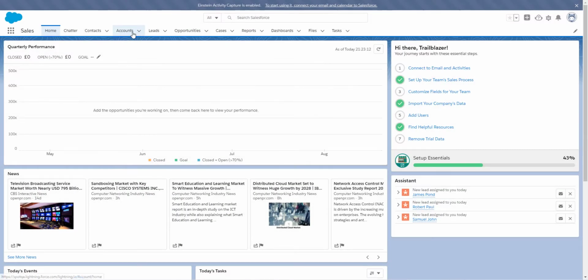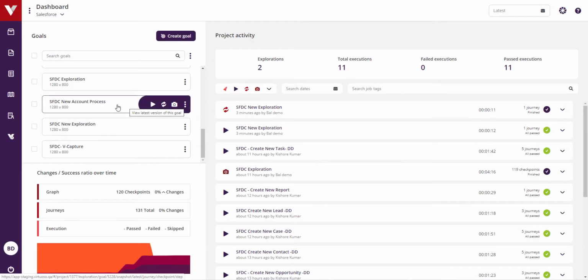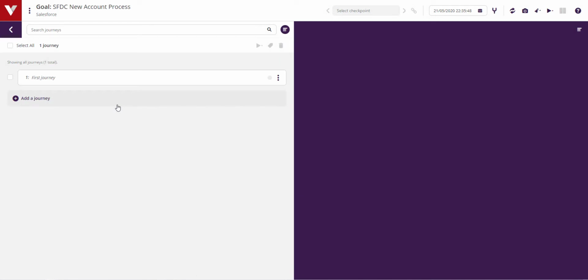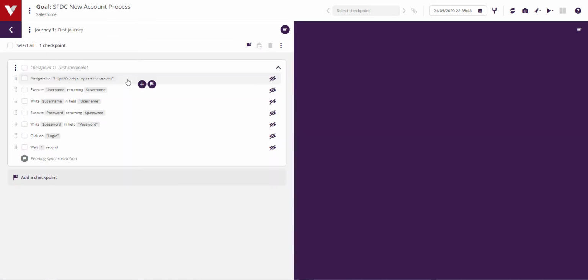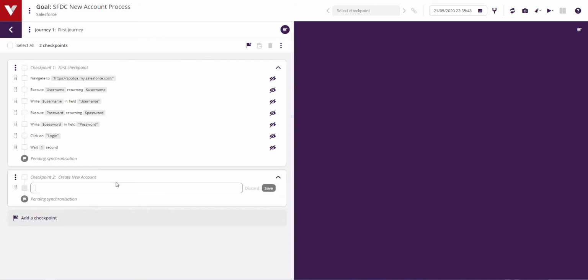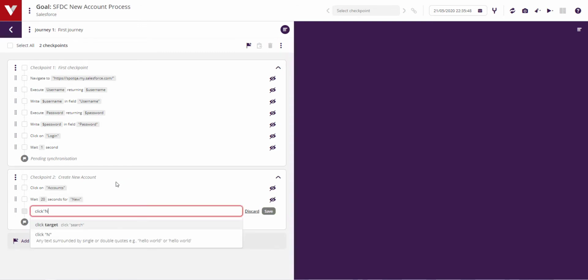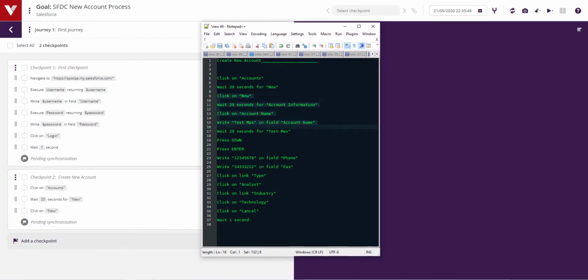For the example here, we'll go through and create an account. So here's a goal in Salesforce. We'll look at the journey. We've pre-set it up to log into the application. Now we'll create a new checkpoint, so a test case in that flow. We're going to say create an account. We can write the account out quickly in natural language. We can even copy and paste before the application exists.